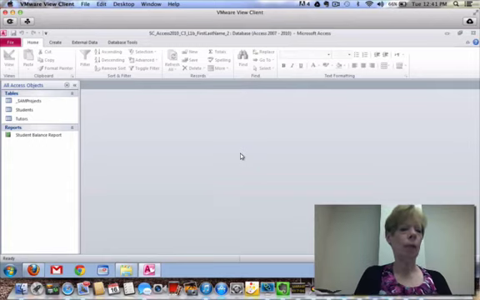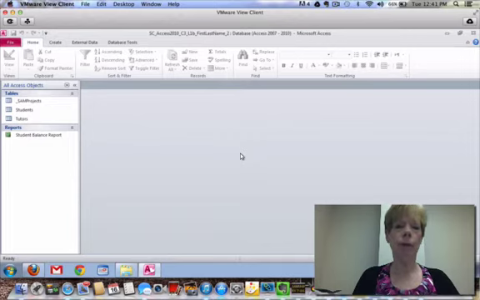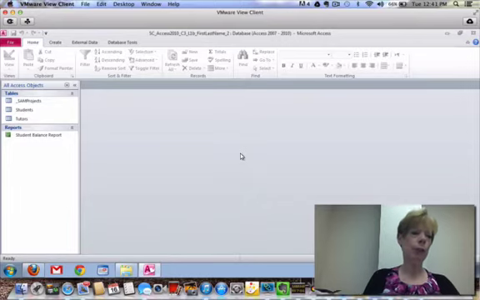Okay, so we're ready now on step 2 to create the lookup field. Hopefully you remember and have reviewed in your textbook how to create a lookup field. Your instructions said add a lookup field student type to the student table.